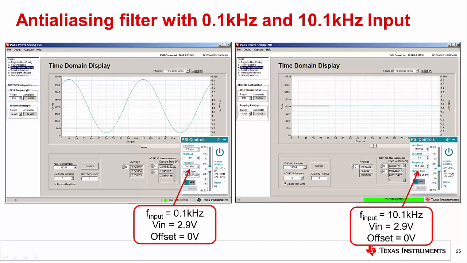Here we apply a 0.1 kHz and 10.1 kHz 2.9 volt sine wave to the input of the Sallen-Key filter. Recall that this filter has a cutoff of 500 Hz, so the 10.1 kHz signal should be significantly attenuated. After capturing the signals, you can see that the 0.1 kHz signal is passed through the filter and the 10.1 kHz signal is no longer visible.